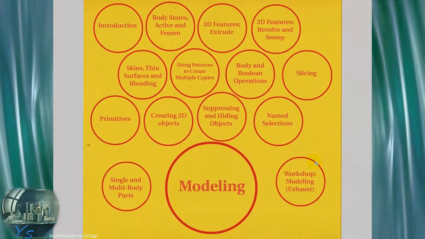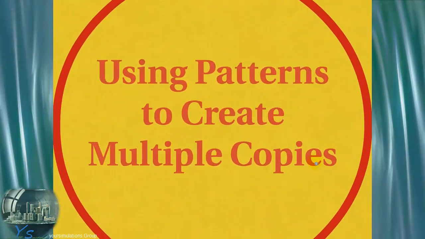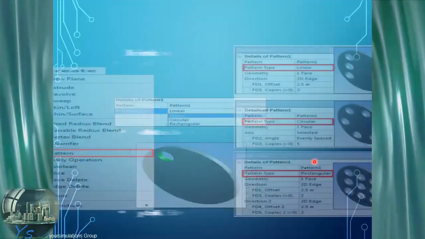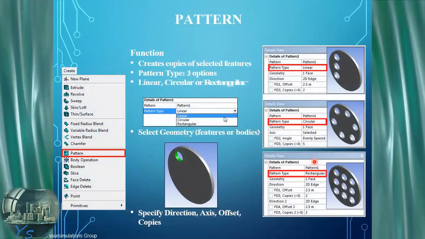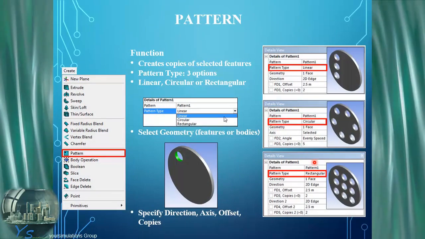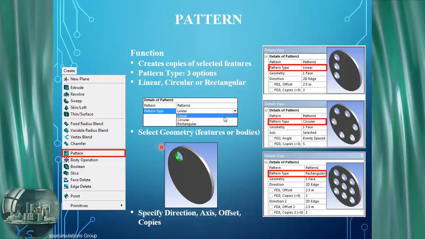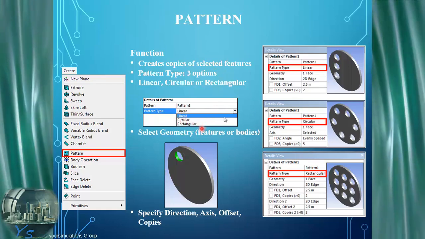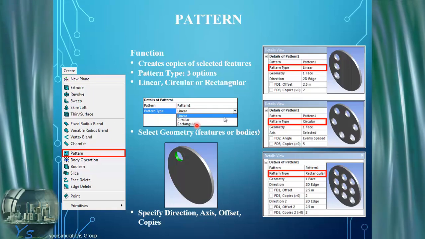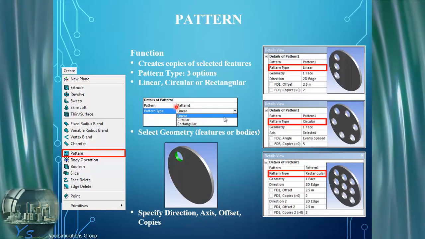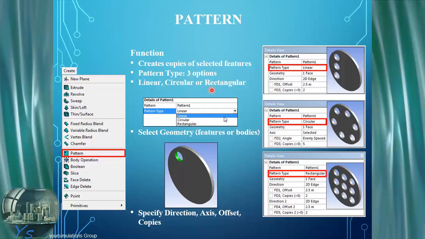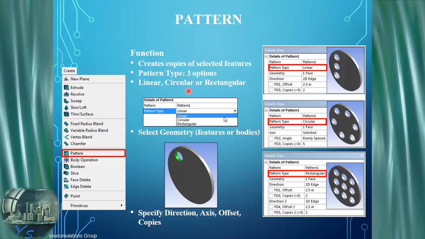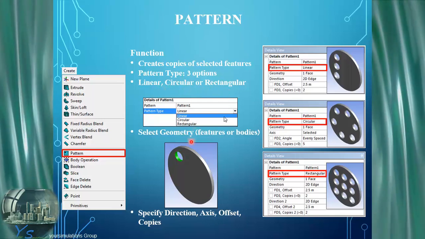The next tool is the pattern option, which allows you to create copies of selected features. So we can see an example of that performed on this particular circular plate with the hole that's been cut out. We can see under the details we have these particular options listed: linear, circular and rectangular. So we can select the pattern type, which is these items here.